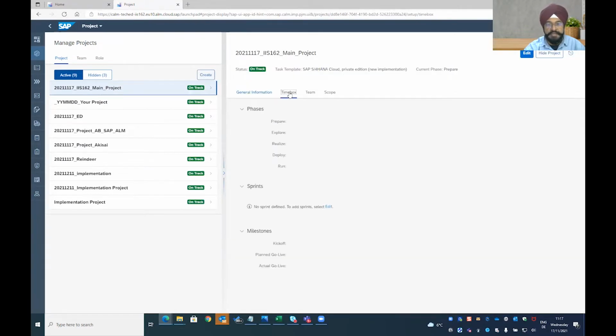Let's go to the time box section. So what is a time box? Time box is a general concept that we have created, which mentions either a phase, a sprint, or a milestone. So you don't have to use all of them, but for this session, we'll actually use sprints heavily, and we'll also create some milestones.